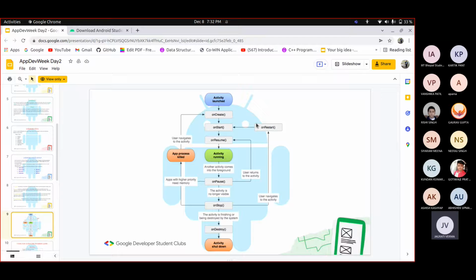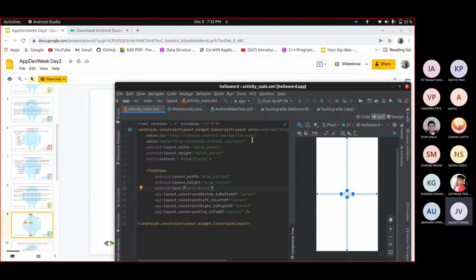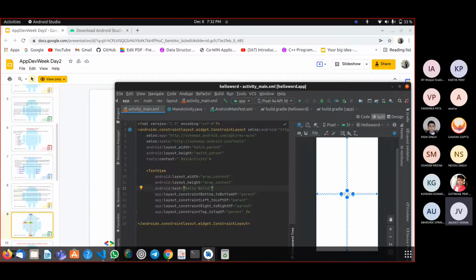Now the main important part is our activity life cycle. The life cycle of an activity, or of the application, has some components. Let me just show you by running the application.